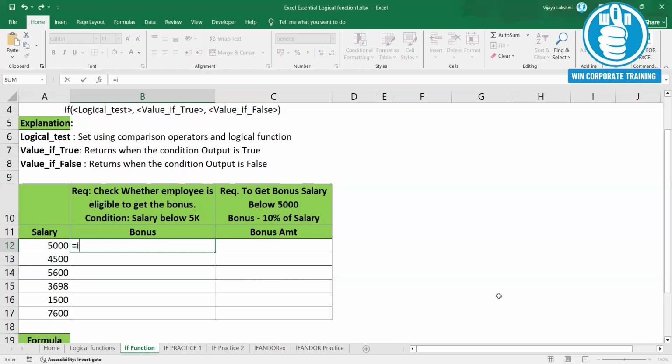You have to type the function IF and select the function using the Tab key. Now we need to give the first parameter, that is, salary less than 5,000. That will be my logical test. This logical test or condition will give me only 2 outputs.